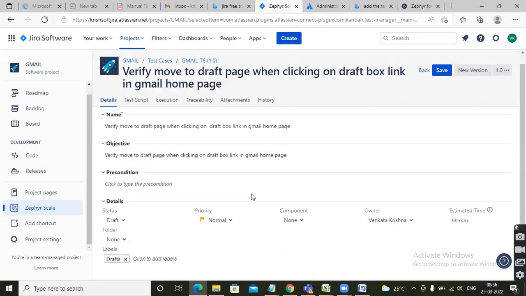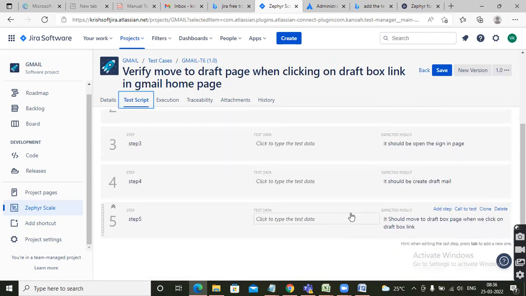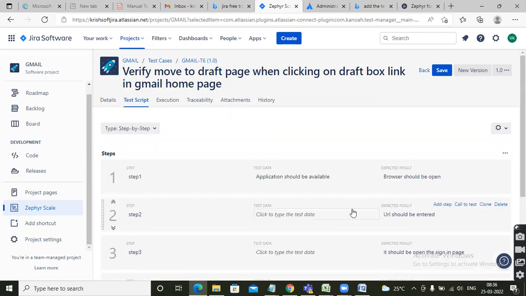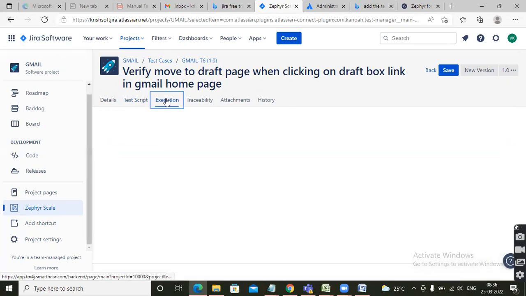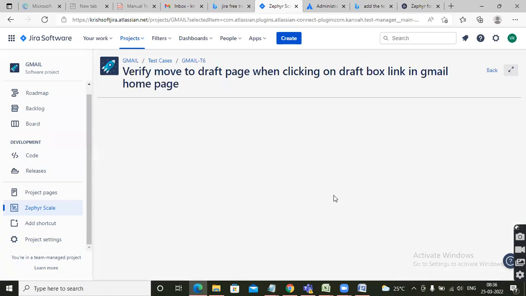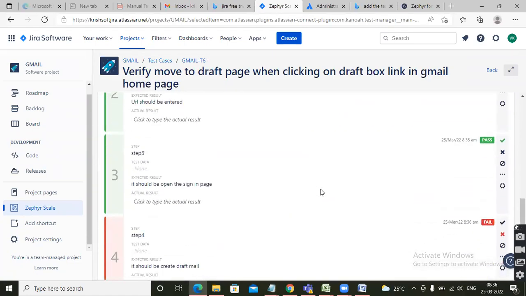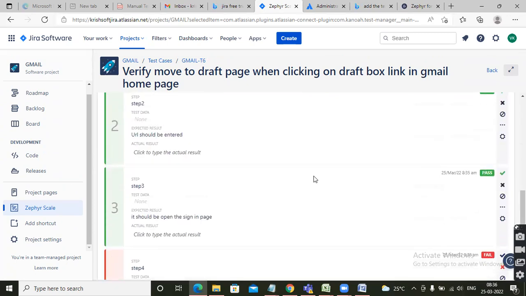Guys, when a test case is failed, this is your test script. This is your test step. This is your execution. This test case is failing. You open this failing test case. To whom do we need to report, guys?